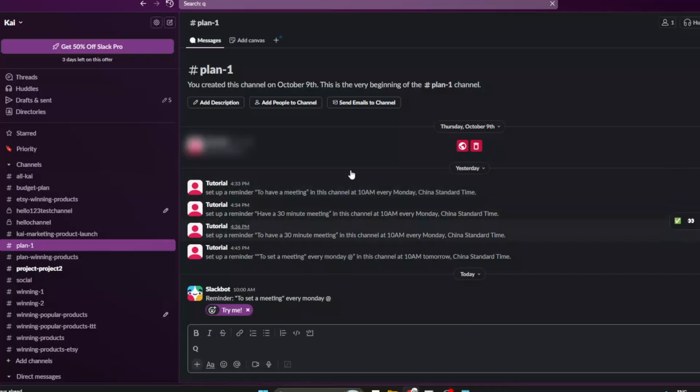In today's video, I'm going to teach you how to remove a channel from your bookmarks in Slack. This can be particularly helpful if you want to declutter your workspace and focus on the channels that are most important to you. So let's dive right into it.